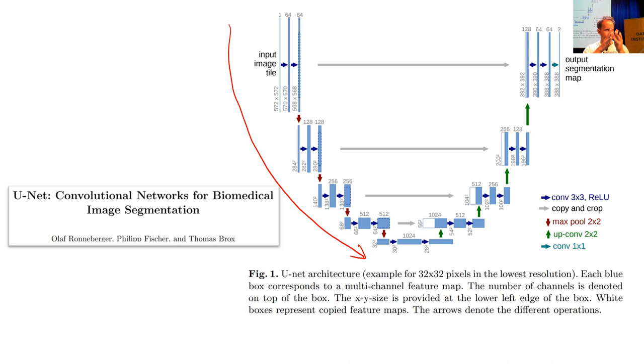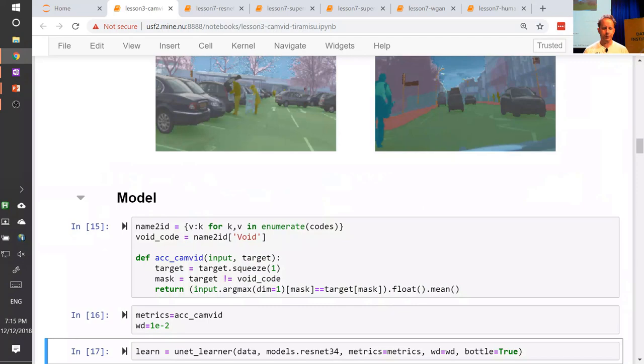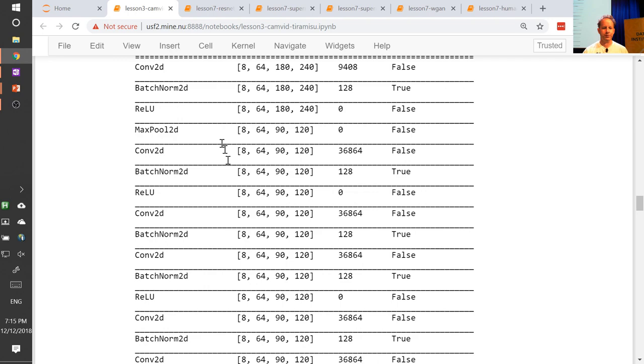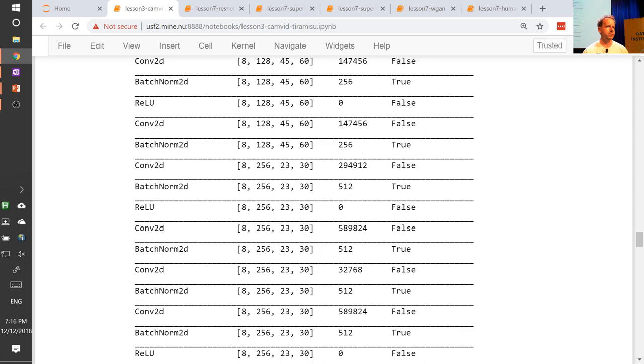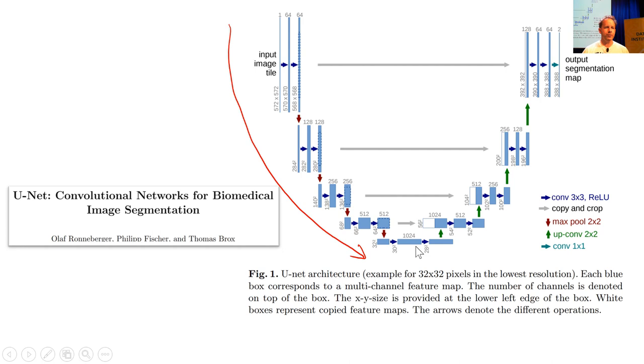Ours is just a ResNet 34. You can see it here, learn.summary. This is literally a ResNet 34. You can see that the size keeps halving, channels keep going up, and so forth. So eventually you get down to a point where, with a U-Net architecture, it's 28 by 28 with 1,024 channels. With the ResNet architecture, with a 224 pixel input, it would be 512 channels by 7 by 7. So it's a pretty small grid size on this feature map. Somehow, we've got to end up with something which is the same size as our original picture.